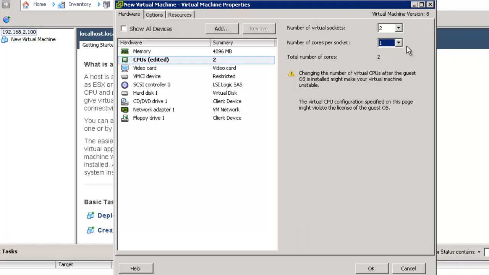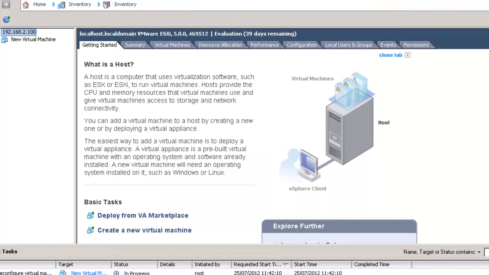It is worth noting that when using cpuid.coresPerSocket, you must always ensure that you are in compliance with the requirements of your operating system's end user license agreement regarding the number of physical CPUs on which the operating system is actually running.